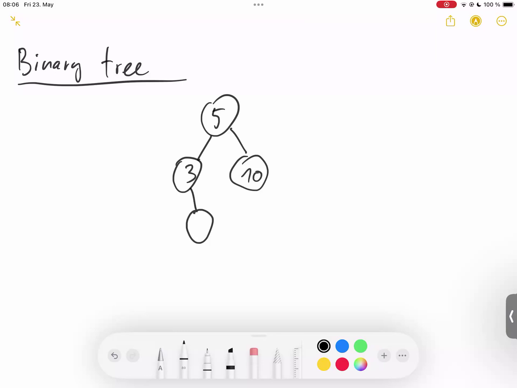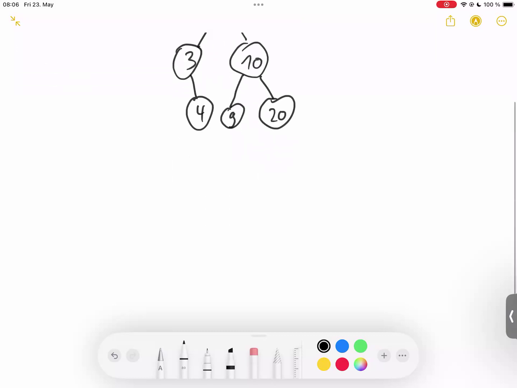So this would be the 4. And if I add, say, a 20, it would be the right child of the right child. And if I add, say, a 9, the 9 would come here. This looks okay, but now imagine we want to do something different.